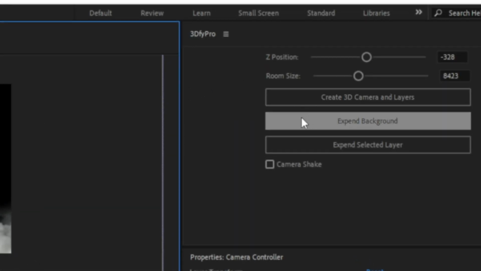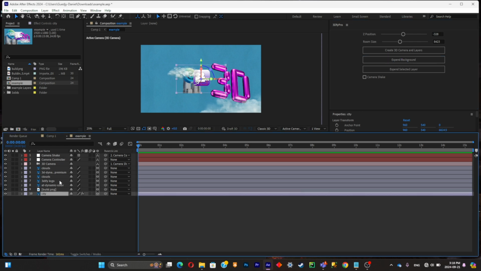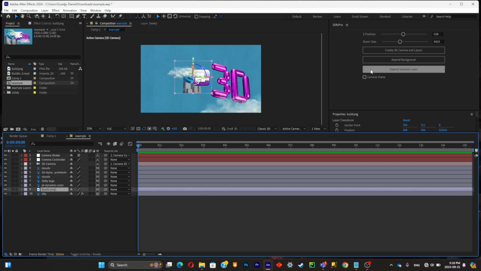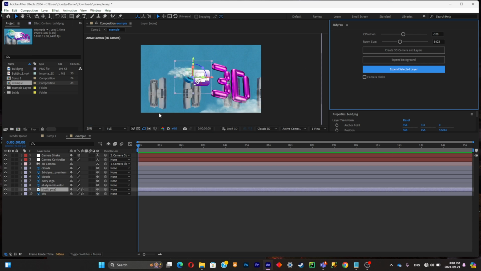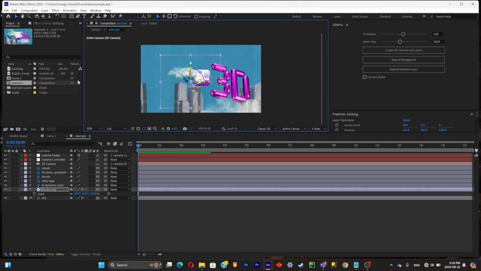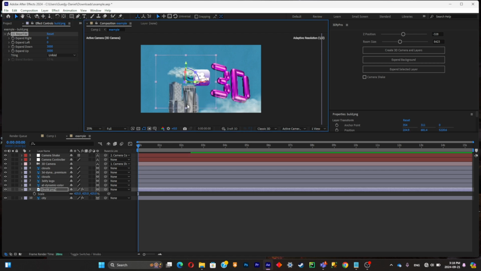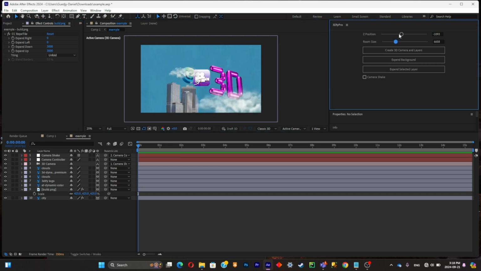Now we got an expand background button. It's self-explanatory. Just click on it and the background will expand. And for it to work properly, make sure that your background is always the last layer in your layer stack. All right. Now you got the expand selected layer. So I'll select this layer right there and click on this button, and it's gonna expand it for me. I'll scale it up like this so it can be more natural, and you can also play around with its settings right there. If you don't want it to expand from the right or the left, you can put this at zero and it's all good. So now I'll make some modifications and place everything where I want it to be.